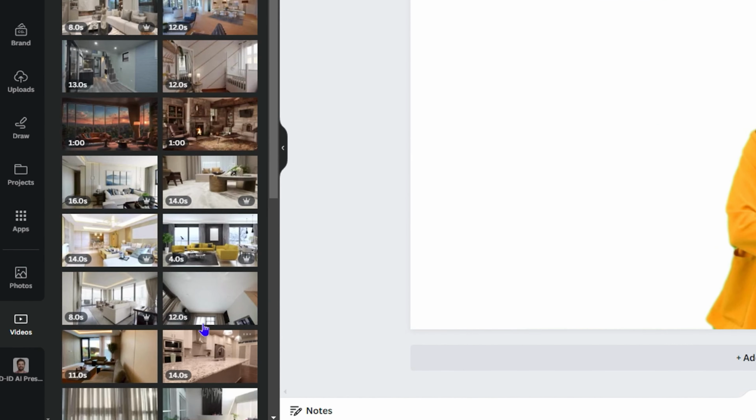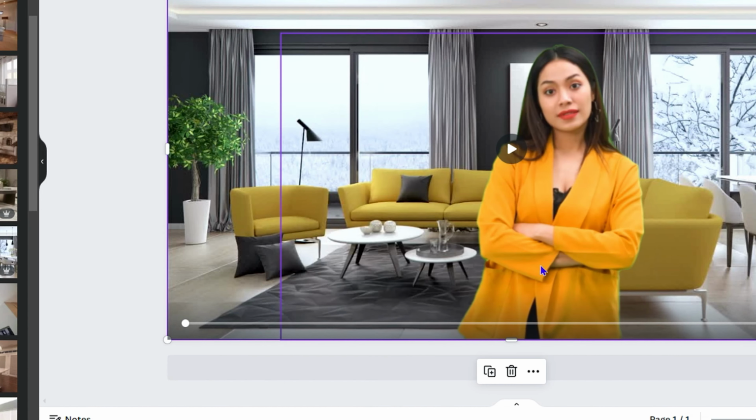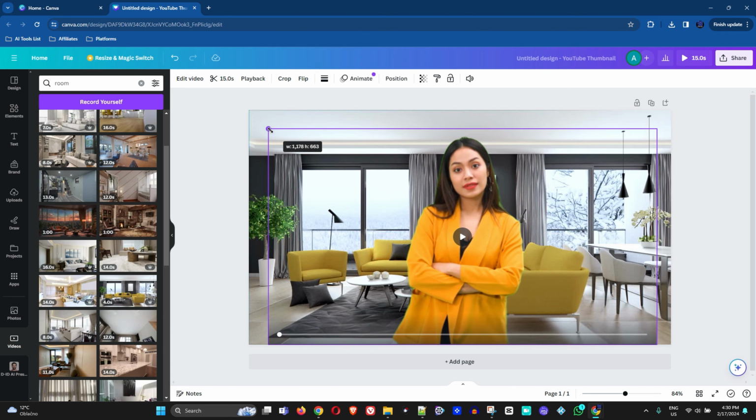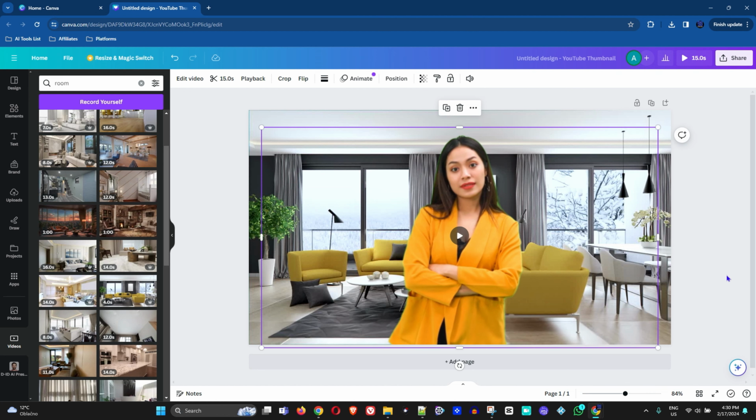Now what I'm going to do is simply click on a different background. Let's say this one, and I'm going to simply right click on the video here, go to layers, send backwards, and as you can see, my lady is now in the front again, and all I have to do is just resize it, and that's all there is to it.